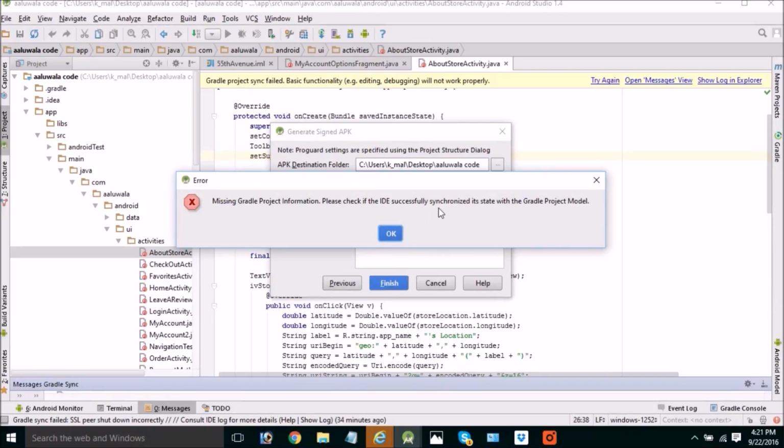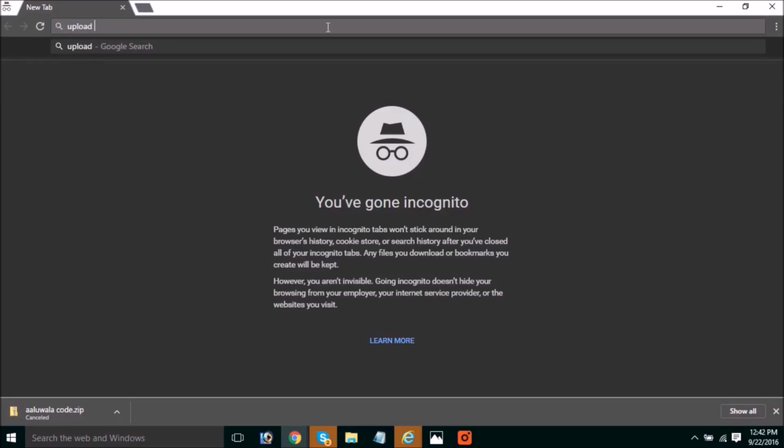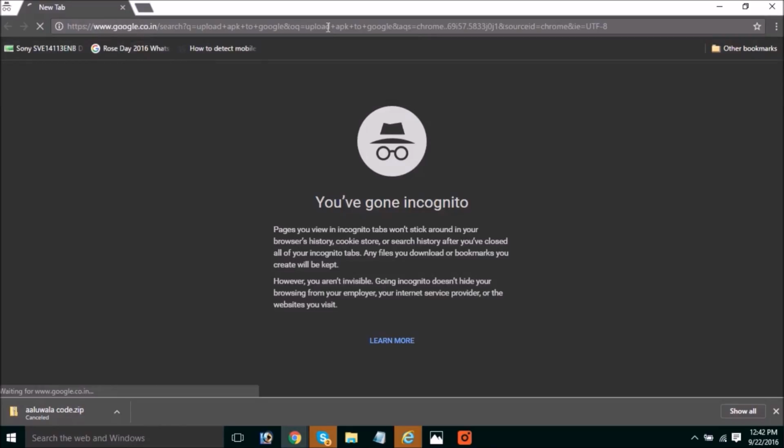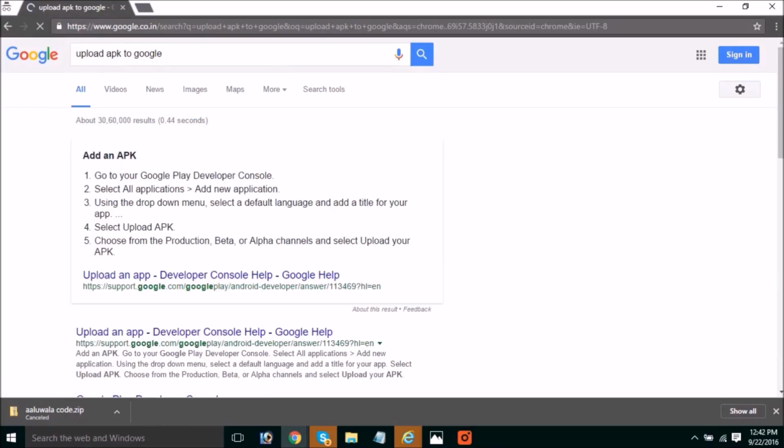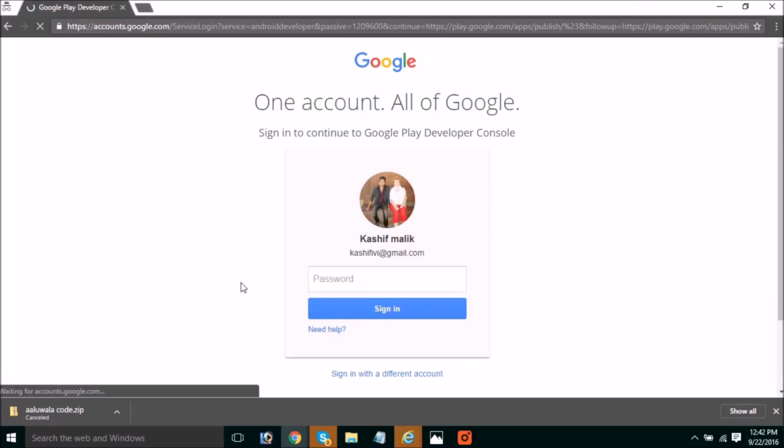I have some problem with the Gradle, so you will get the key and signed APK on the destination folder. Now making a developer account, and friends, it will cost $25 for lifetime. It's a one-time fee which Google charge without service tax. So let me pay this amount.